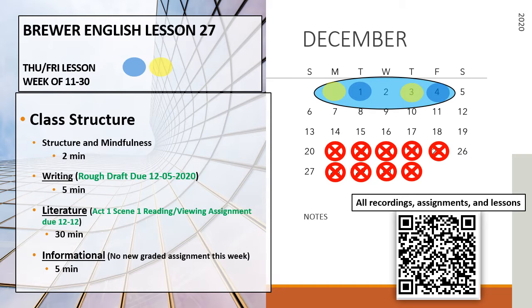And as always, that QR code in the bottom right-hand corner, if you take a picture of that, it'll take you through to the master document that contains all of these recorded lessons and broken down links to all of the recorded explanations for each assignment that I have posted in Google Classroom this year.